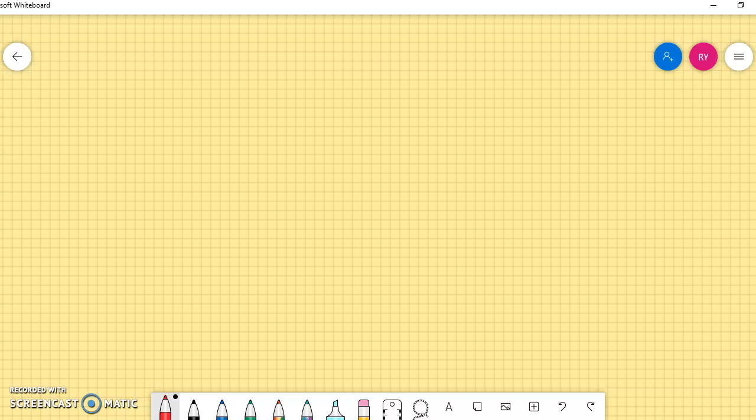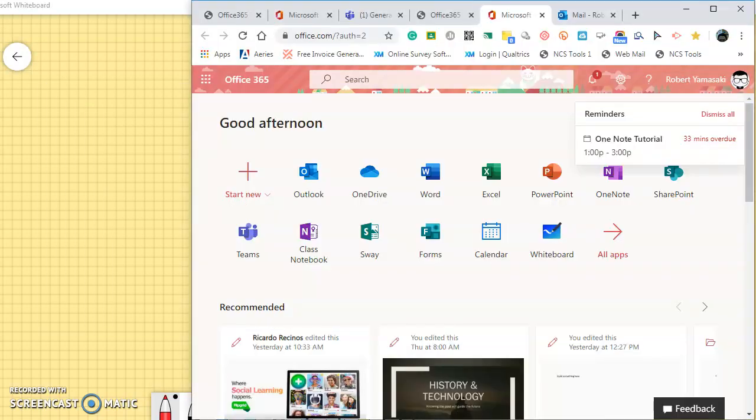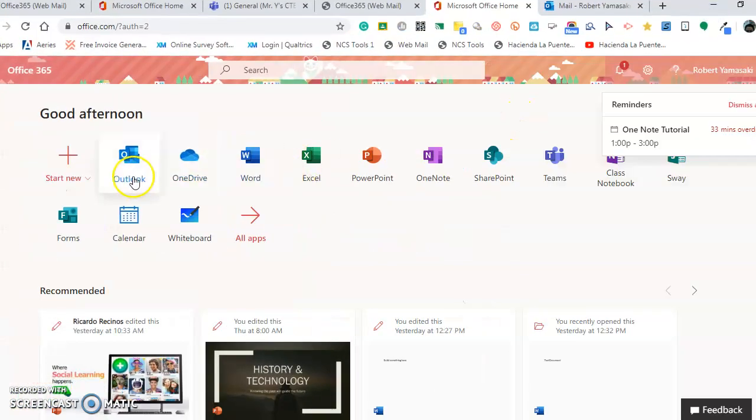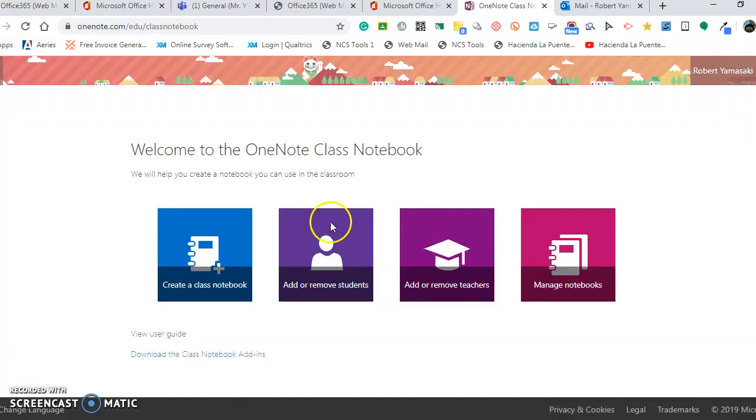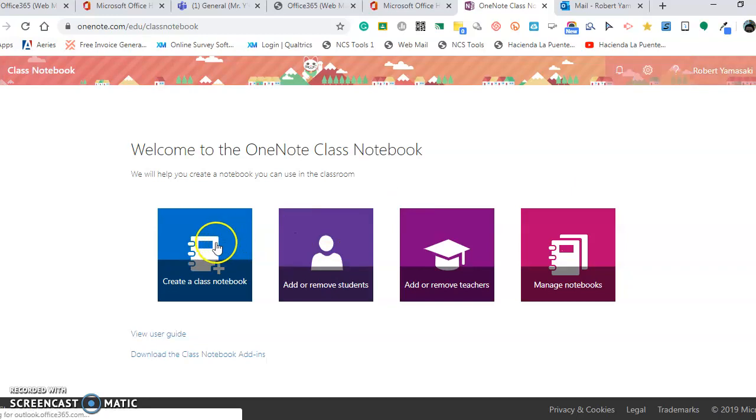So let's go over how you get started with that. When you sign into your Office 365, you'll have the option of the main apps here, and one of them, as you can see here, is Class Notebook. So go ahead and select Class Notebook, and go ahead and create your class.